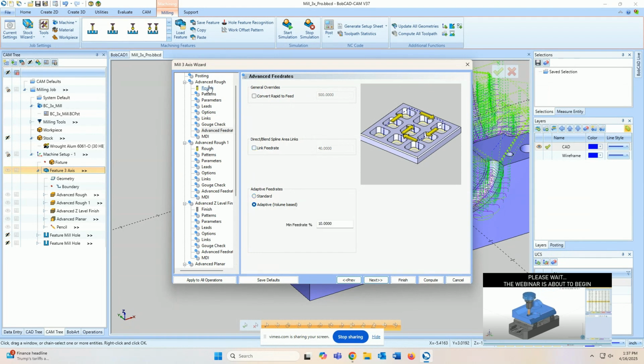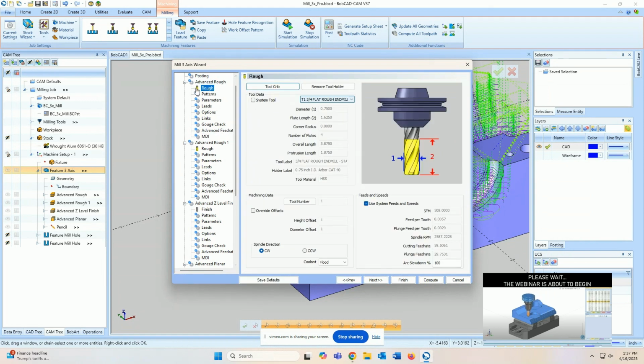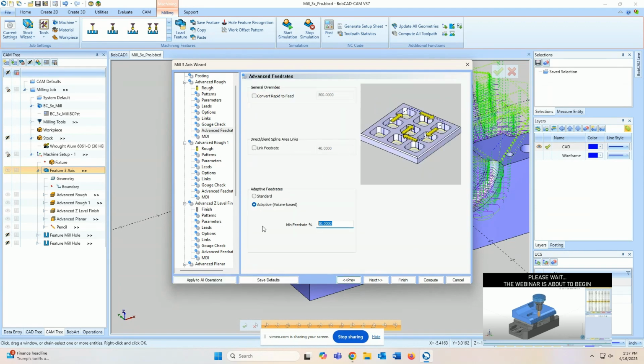So on the tool page, I know I'm jumping back and forth, so I appreciate you guys' patience with me. You can see the cutting feed rate. We're at about, let's call it 60 inches per minute here. So if I type in the cutting feed rate of 60 inches per minute on the tool page, I go to my advanced feed rates, and if we have the minimum feed rate set at 10%, it will go anywhere between 10% of that number up to 100% of that number, 60 inches per minute.